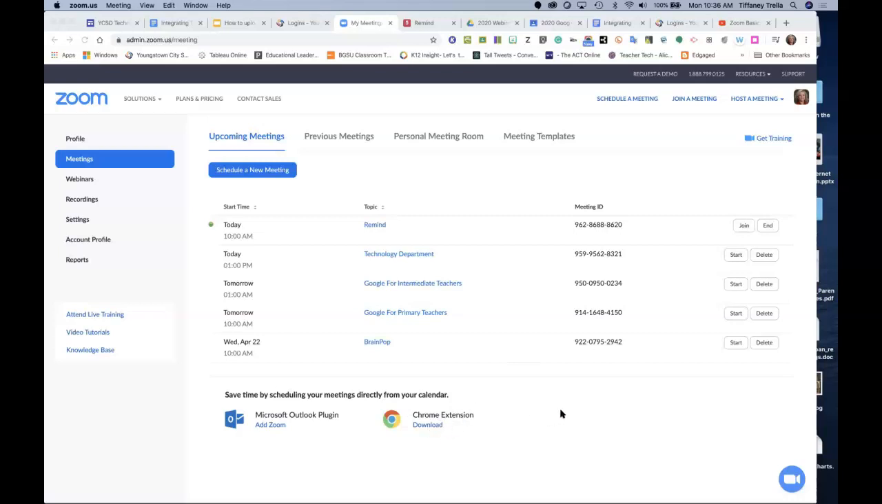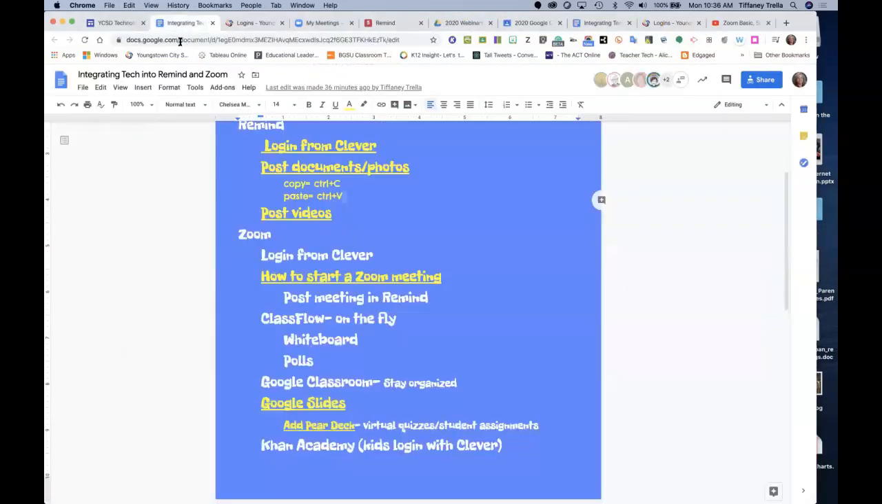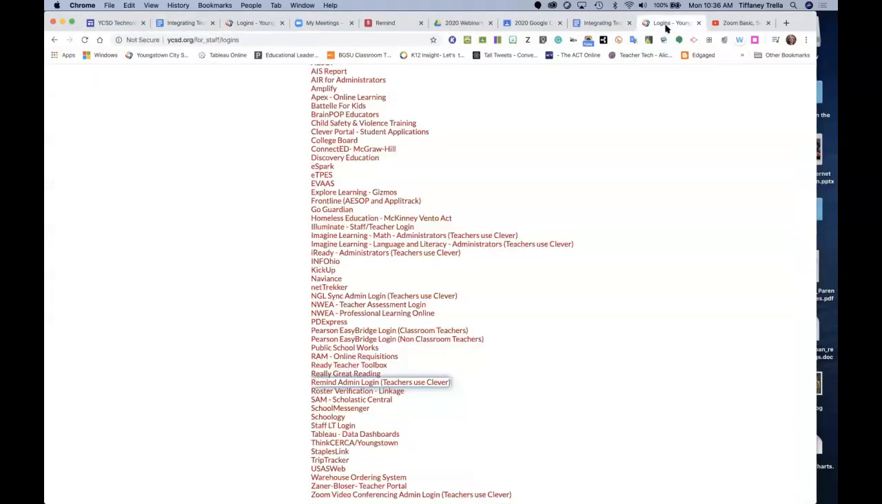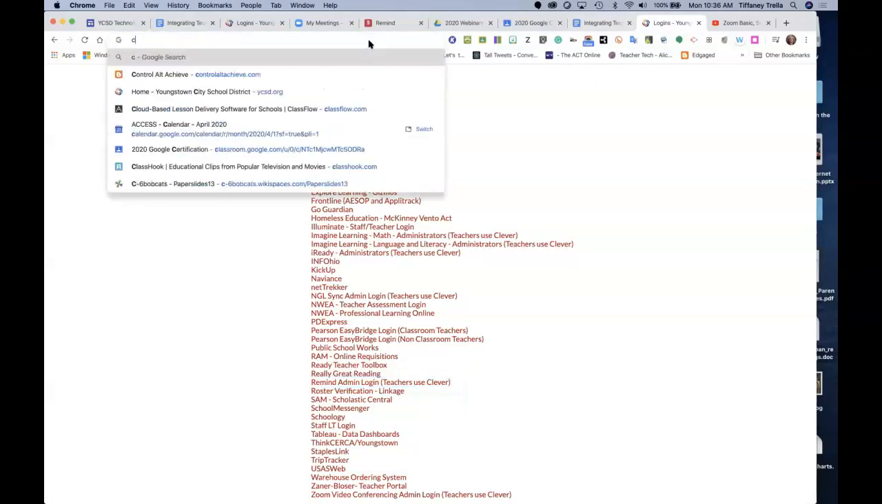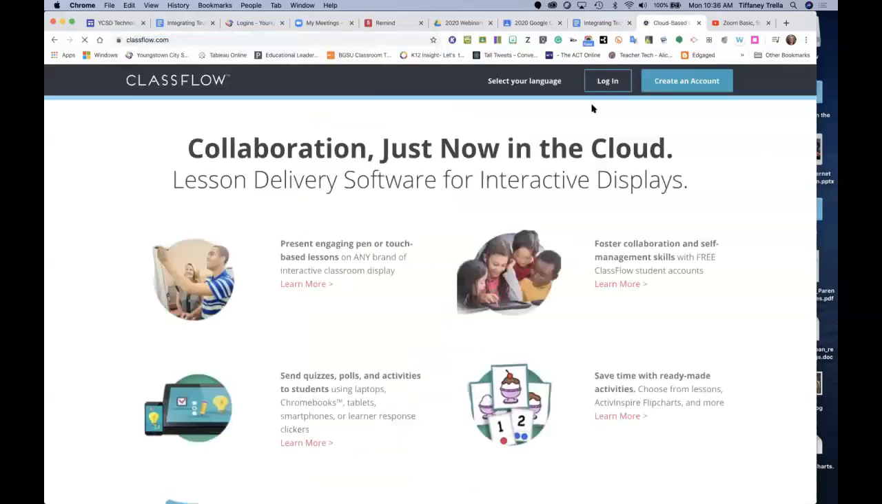Okay. So what I wanted to get into is what kind of tools you can use while you are doing your meetings. I actually suggested ClassFlow, which is amazing. It works with our Promethean boards. If you go to classflow.com, you can create an account if you don't have one.